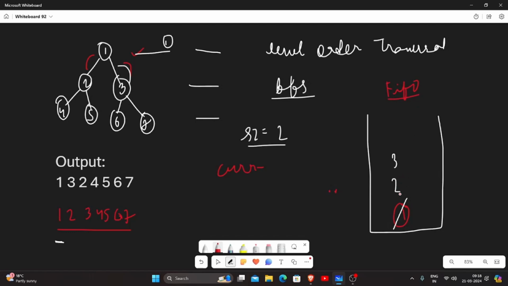Firstly we pushed 1, then we pushed 2, so 2 is the next node which was pushed, so it will be popped first. Now my current contains 2, and current will ask, do my left or right exist? Its left and right exist, so current will push 4 and 5 if they exist. In this case, they exist, so 4 and 5 go into my queue. So this iteration is over.